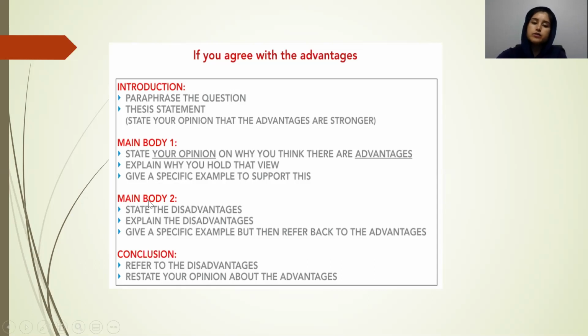And then in the main body too, if in the first one you talk about advantages, in the second one you talk about disadvantages. You explain the disadvantages and then give a specific example. This structure is for when you agree with advantages, which is a different type of question. So it says that you give an example, but then refer back to the advantages. But if it talks about advantages and disadvantages, you just give an example for the disadvantages.